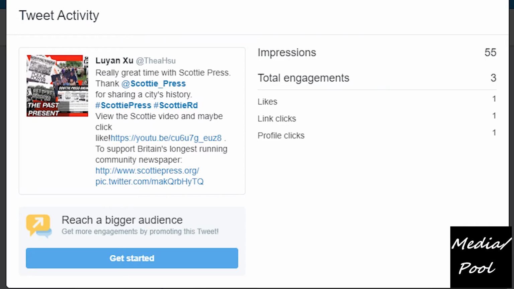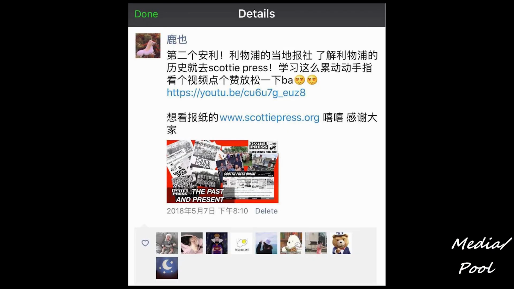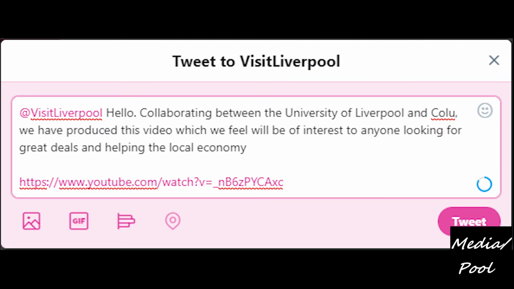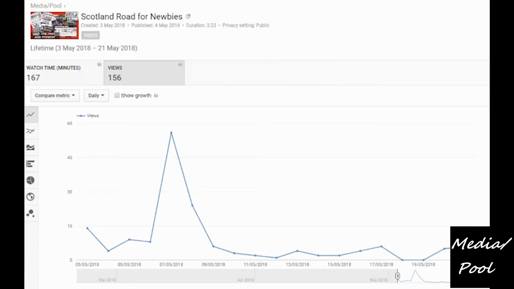I only got 1 like, 1 link click, and 1 profile click on Twitter, 1 like on Weibo, and 9 likes on WeChat. We also tweeted to the Museum of Liverpool, as this newspaper can be a heritage newspaper. Influences on users' behavior were really limited for this video. The life cycle of this video experienced a relatively long period between the creation of 14 views and the tipping point of 8 views because we were waiting for the slide's permission before we started to promote. This video orbited the peak of 56 views after a growth phase as a result of our promotion on social media on May 7, 2018.